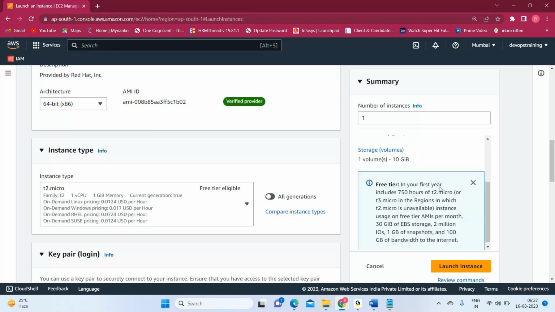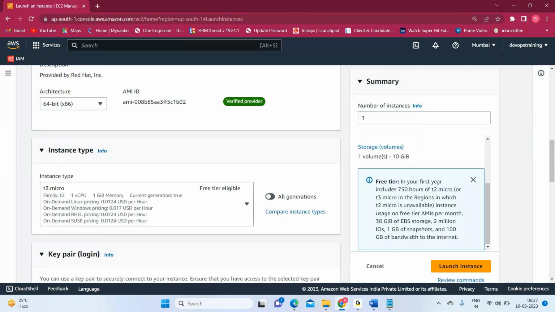If you read the right-hand side, your first year includes 750 hours of T2 micro, or T3 micro in the regions where T2 micro is not available. Wherever T2 micro is not available, T3 micro will be free. It also includes 30 GB of EBS storage, 2 million I/Os, and 1 GB of snapshots. So the main things are your 750 hours and 30 GB of storage. These two are required for us.